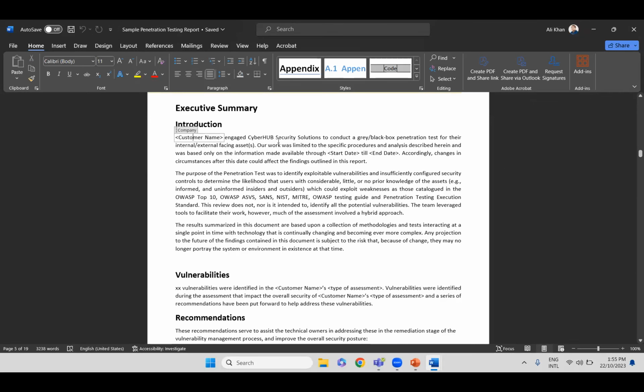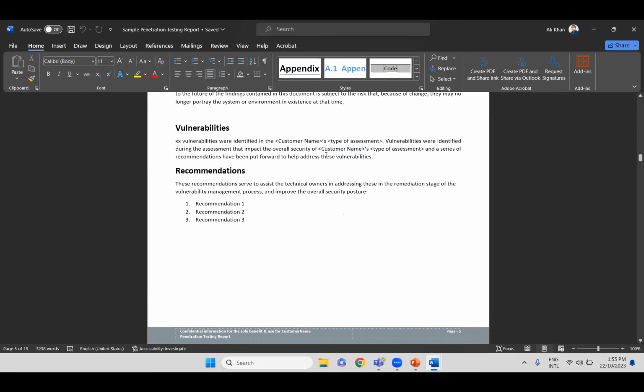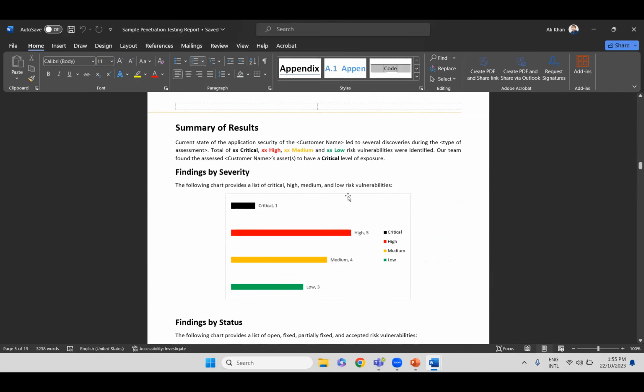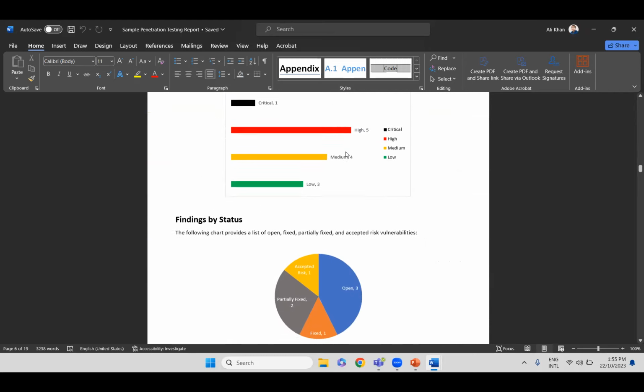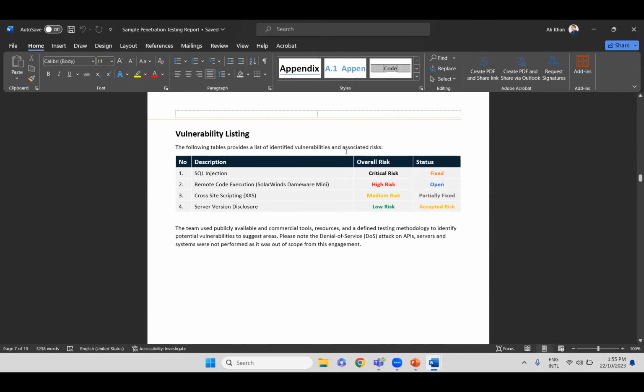This is again the customer name, and the vulnerabilities being found. So we provide them recommendations 1, 2, 3. And this is the summary of results: how many high vulnerabilities there are, critical, medium, and low. Finding by status. Vulnerability listing. Vulnerability and penetration testing, I'll brief this. This is an important topic.